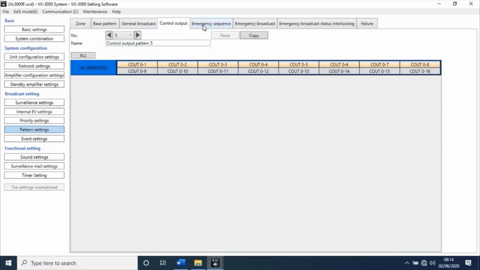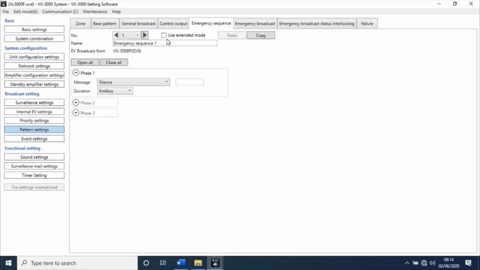Then go to emergency sequence. Here we have to create a sequence for emergencies, in case the fire alarm is triggered, for what message we need to broadcast. Select messages and duration. Duration should be selected as endless because until we receive signals from the fire alarm panel, the same message should be broadcast. Let me select more sequences faster.